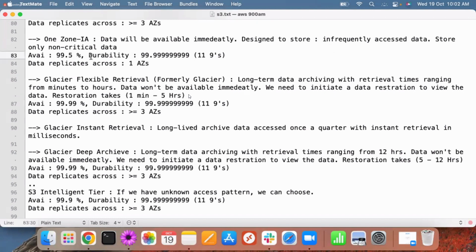This one is durability, the chances to lose the data. The chances to lose the data out of 100% is 0.000000001%. In simple terms, if you are storing 100 million files in an S3 bucket, over a year there may be a chance to miss one single file. So that is the durability value.